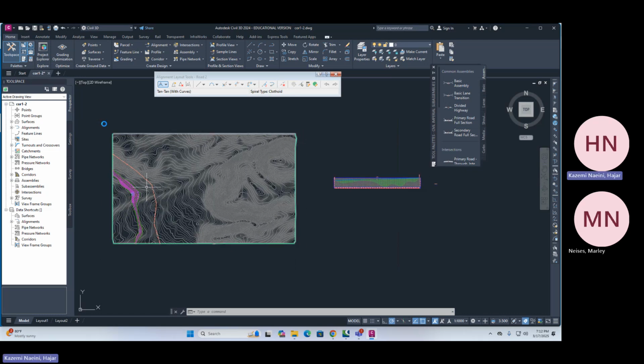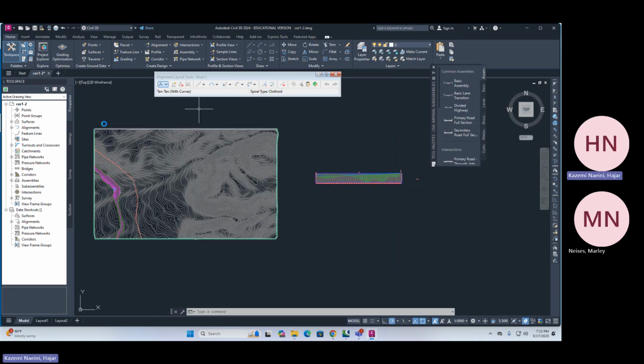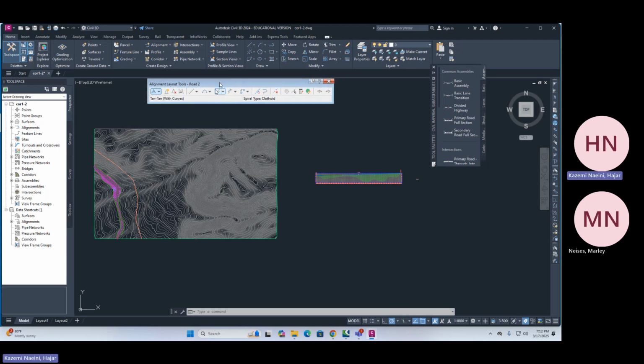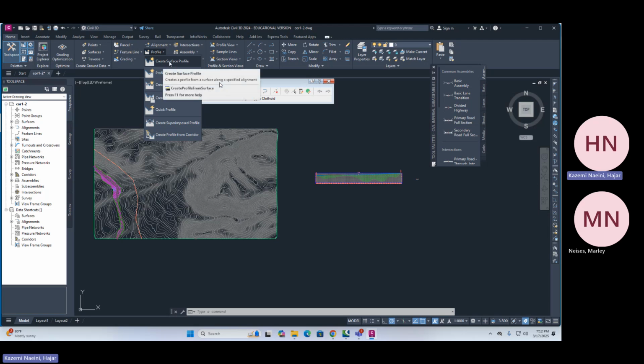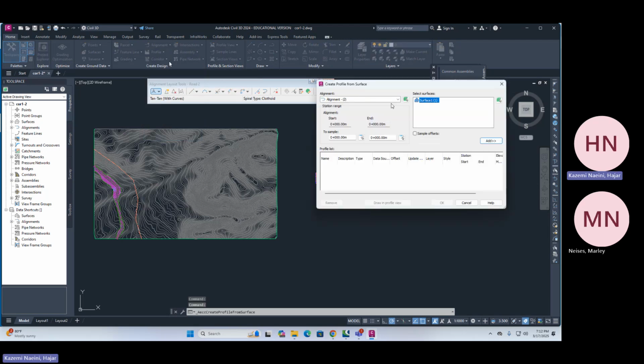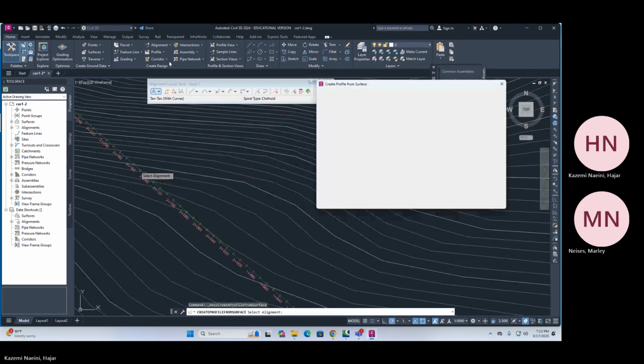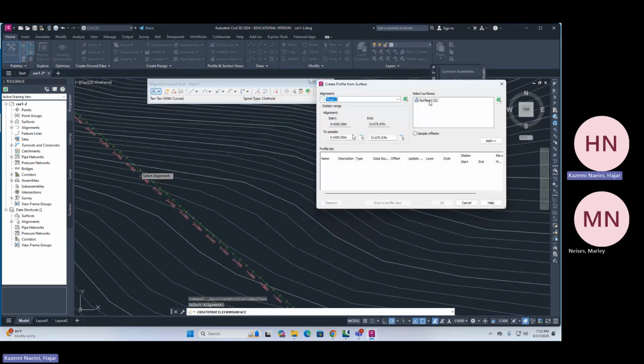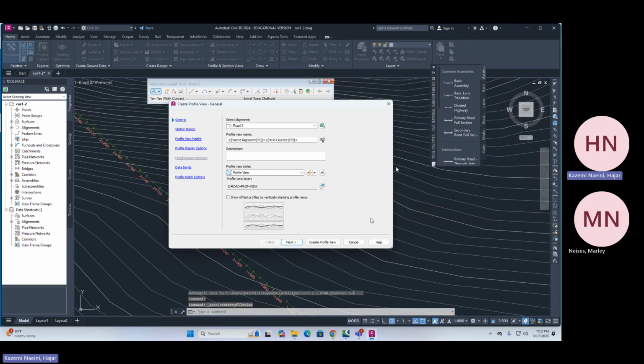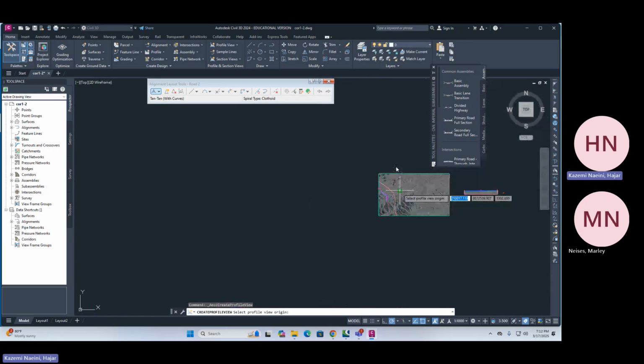This is the second alignment. I need to create a profile. Go to profile, create surface profile. We need to hit the new alignment. And we have one surface here. Add both, and draw in profile view and create profile.